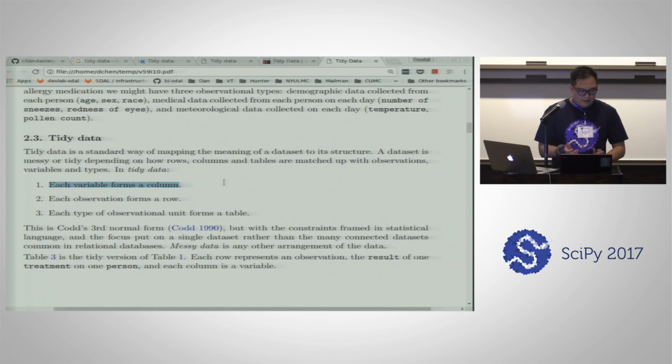He says that in tidy data, each variable forms a column, each observation forms a row, and then this last bit I'll describe, but we sort of already dealt with this. Each type of observational unit forms a table.